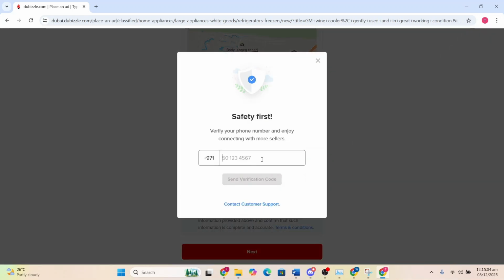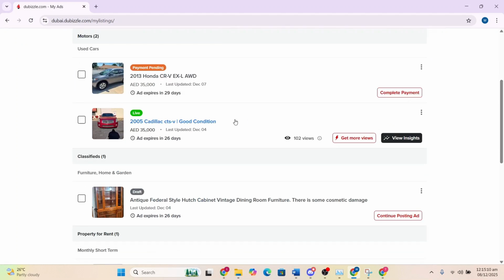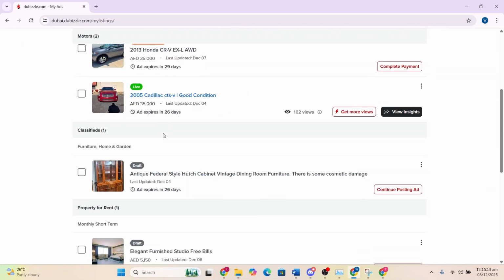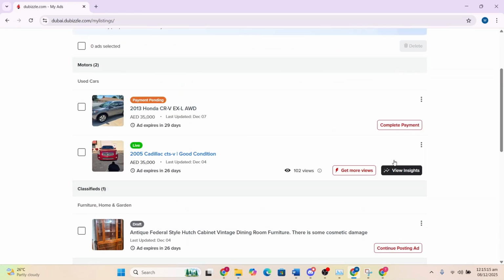All you need to do is enter your phone number and then send a verification code. And once you enter that code, your listing will actually be live, as you can see right here. But that is how to sell on Dubizzle.